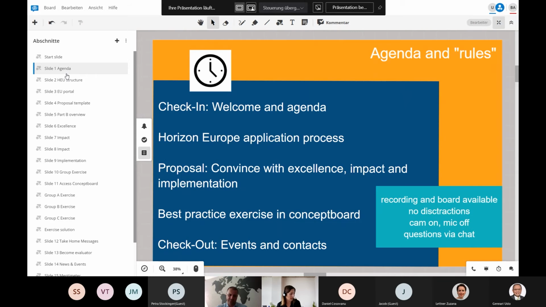Then we will have a quick exercise where you can try out yourself a little bit what is good and bad wording in the proposal. And in the end, I will provide you some upcoming events you might be interested in and some further contacts for additional support.